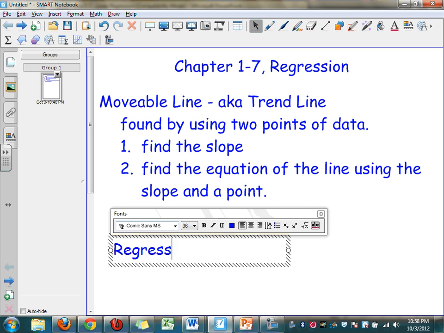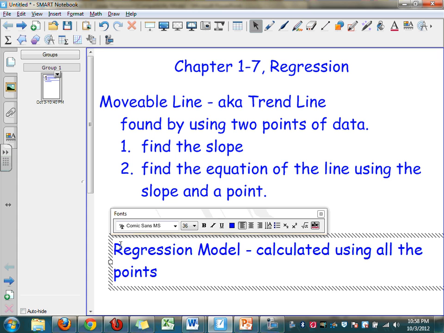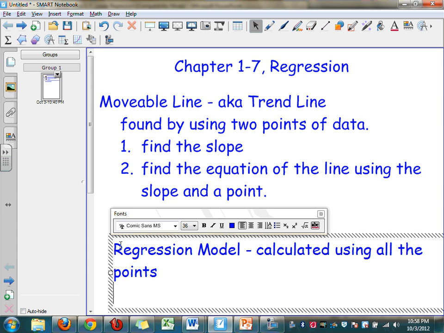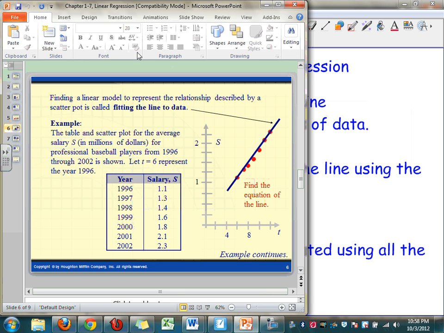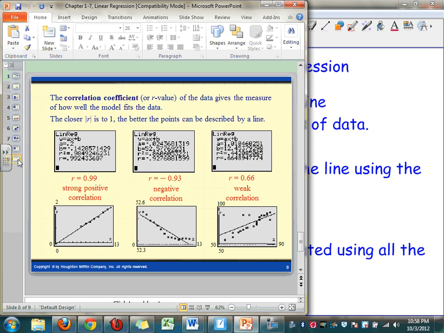A regression model is calculated using all the points, okay? And what the calculator does is it takes all the points into account, and what we're going to be using is the R value. The R value is the correlation coefficient of the data, which gives the measure of how well the model fits the data. So the closer the absolute value of R is to 1, the better the points can be described by the line.